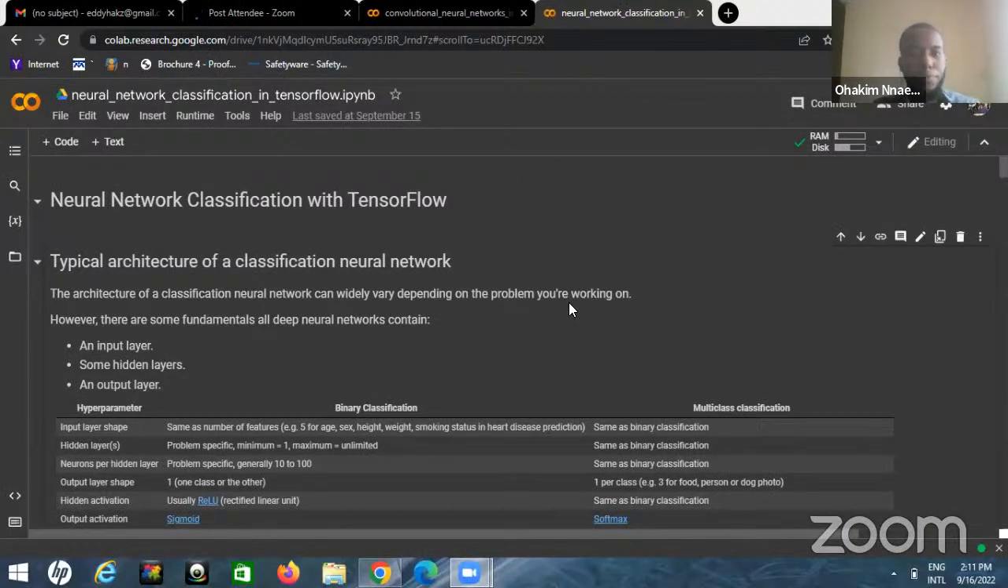Okay, so for today, if time permits, we'll be talking about neural network classification with TensorFlow and also computer vision tasks with TensorFlow too. So all right, let's go.